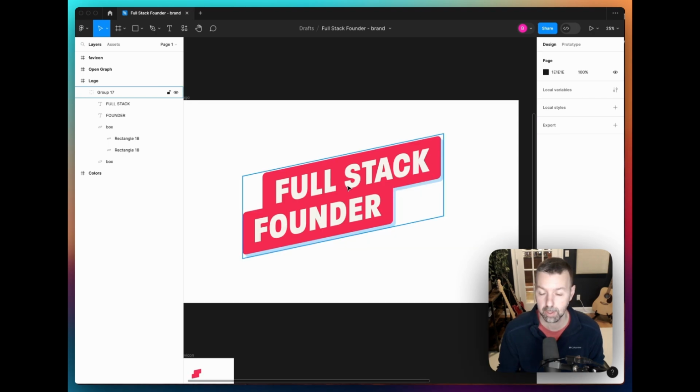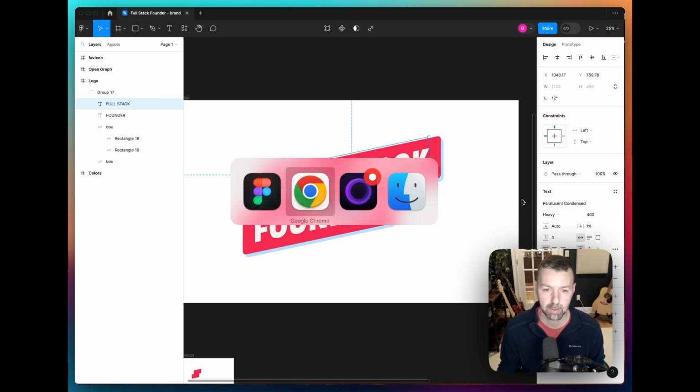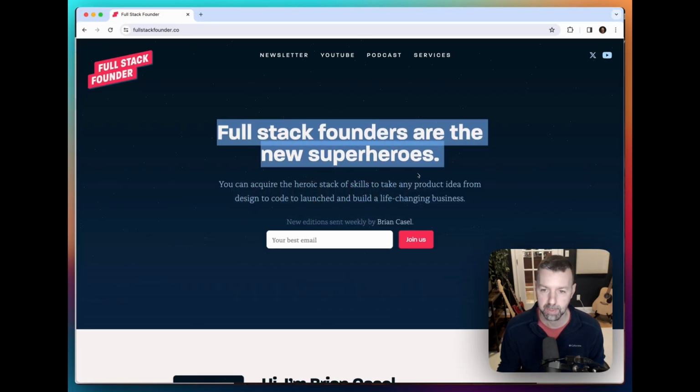The text uses the same brand typeface that I'm using on the website, which is Paralucent, except this one is Paralucent Condensed, whereas the typeface on the website is just Paralucent. The condensed is just a little bit more condensed, and it works a little bit better when it's placed in a logo like that.